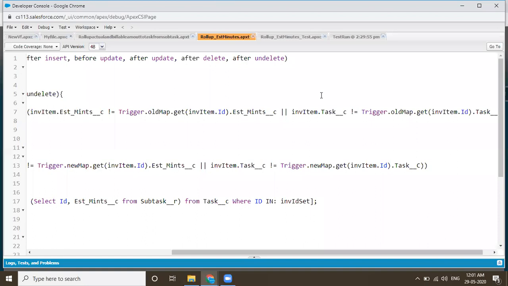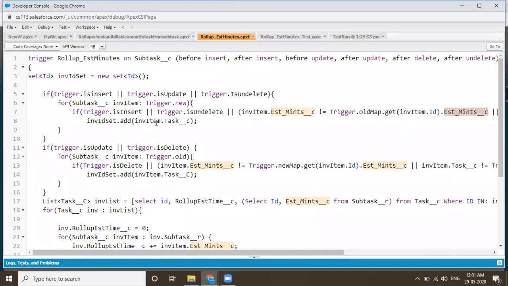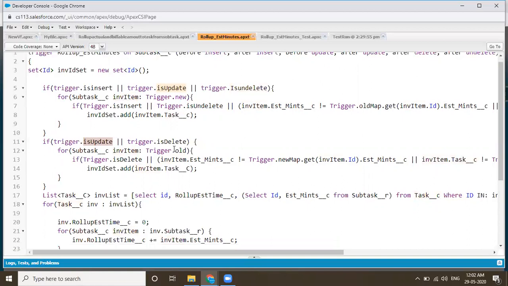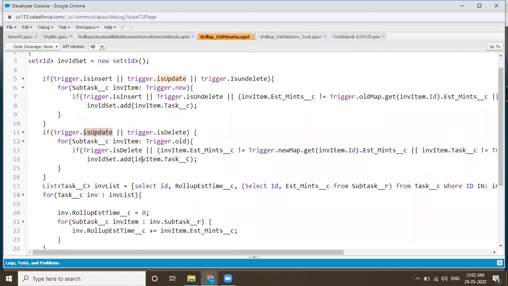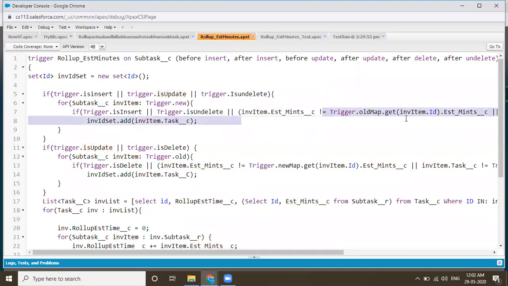Here, what is the previous estimation minutes and what is the new estimation minutes, this is what we are checking, and we are putting the task id and adding it to the set of ids. This is the insert, update and undelete trigger. This is for the delete and update trigger. We are just adding the task id. Now we are taking the list of, I think you got this, Trigger.oldMap.get.